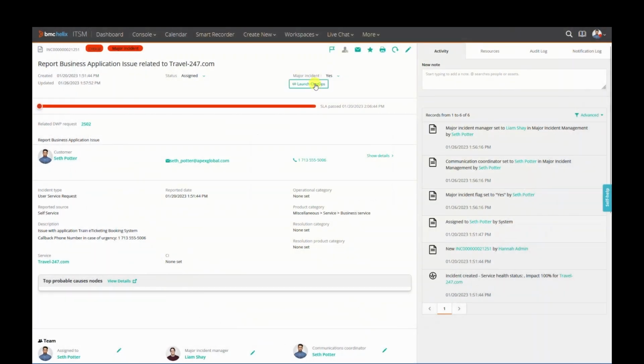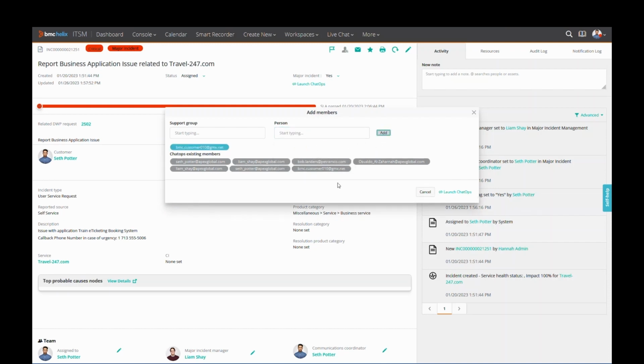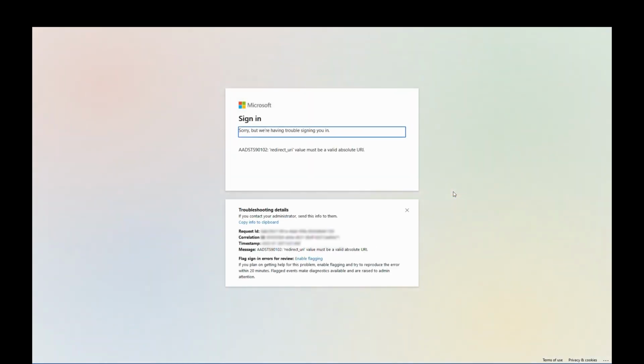Clicking on the Launch ChatOps link opens a window in which the people involved so far are already listed. These can be removed from the chat if necessary, or additional people can be added, even if they have no direct role in relation to the ticket so far. After clicking on the Launch ChatOps link, MS Teams would now open as a group chat in a real environment with an actual integration.